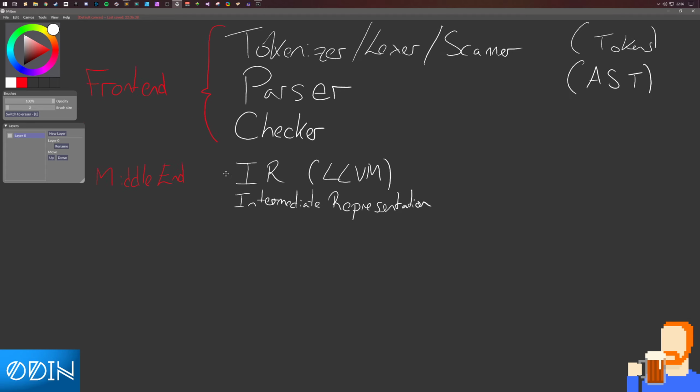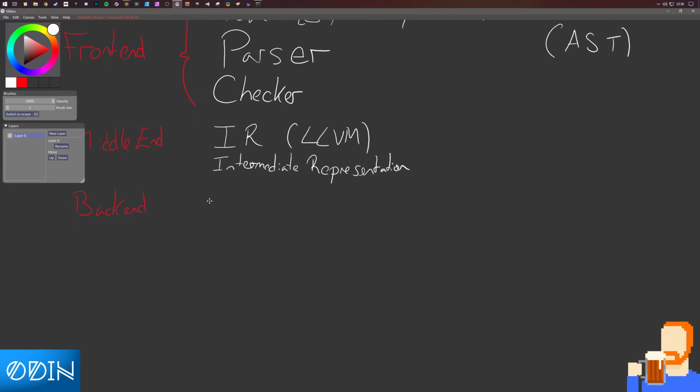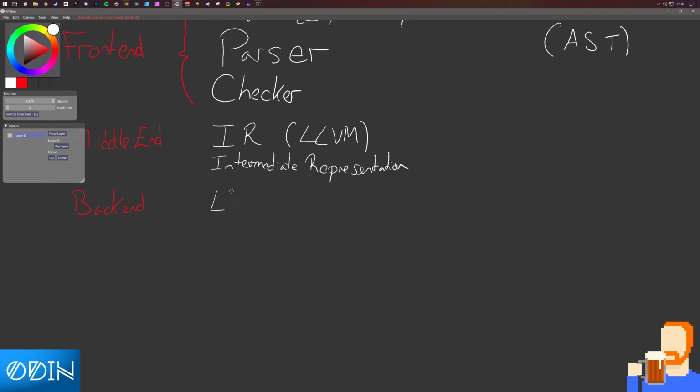And then what we have after that is the back end. So the back end in this case is many different things. We have LLVM, which does the optimization. This actually does multiple steps. It has optimization, lowering to machine code. We also have the linker as well and anything else related.